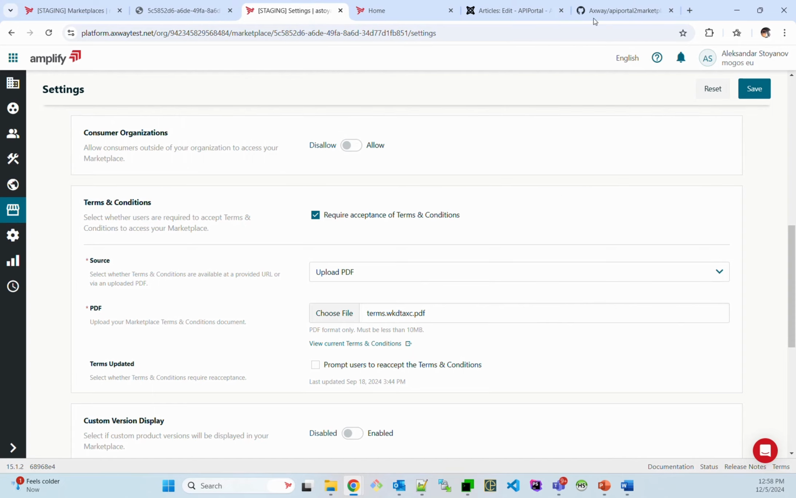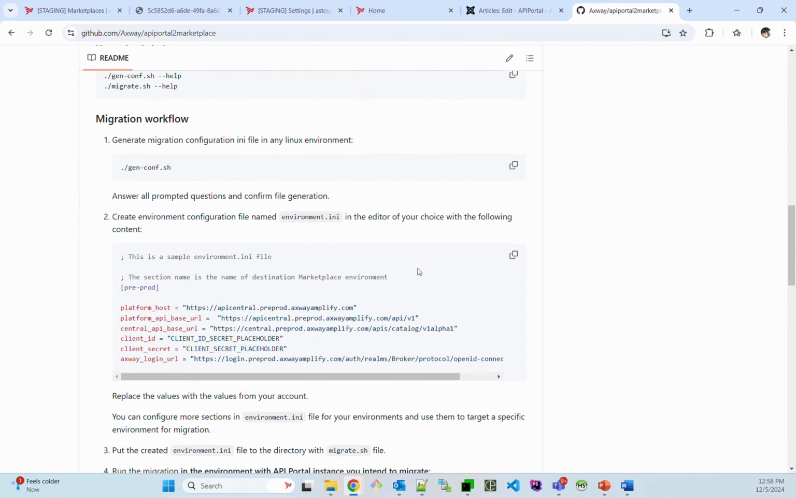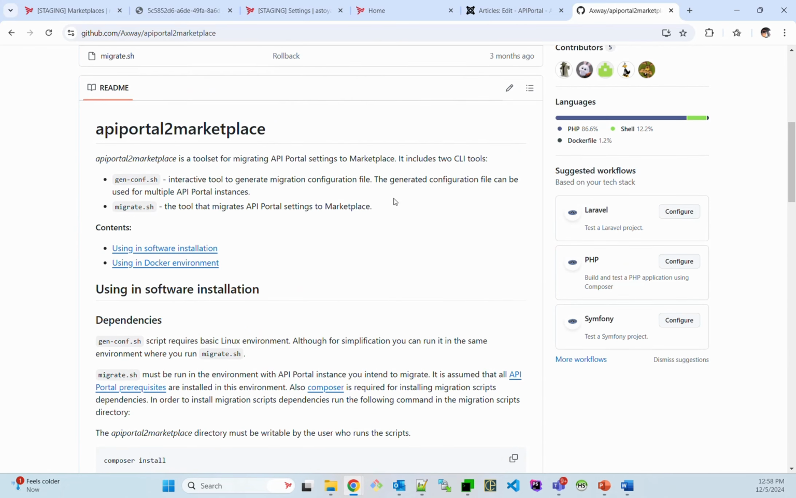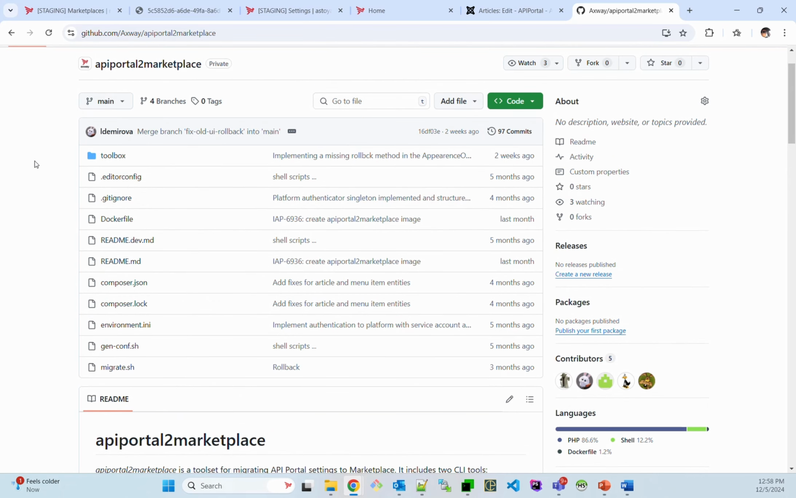It's pretty easy. It has a good README file here in the GitHub repository. It explains how it works, what it is, and how to use it. And again, it's not a perfect migration from API portal to marketplace, but it helps you save some time and effort instead of creating all those documents manually and all those appearance and theme settings manually. It will do it automatically for you.